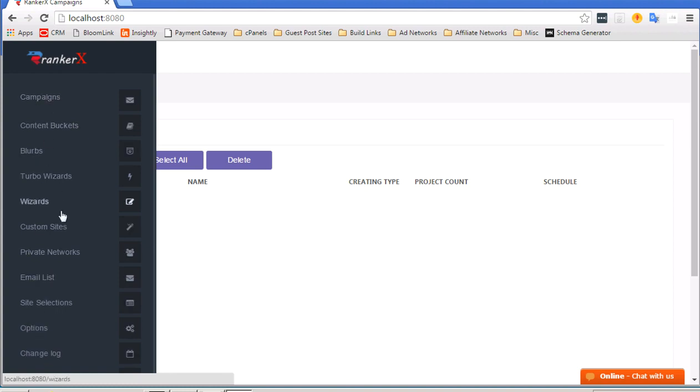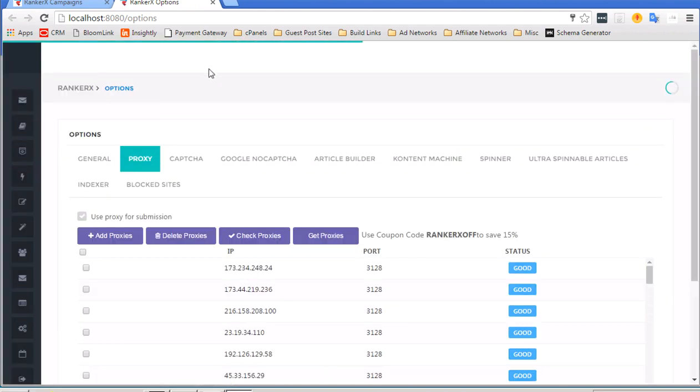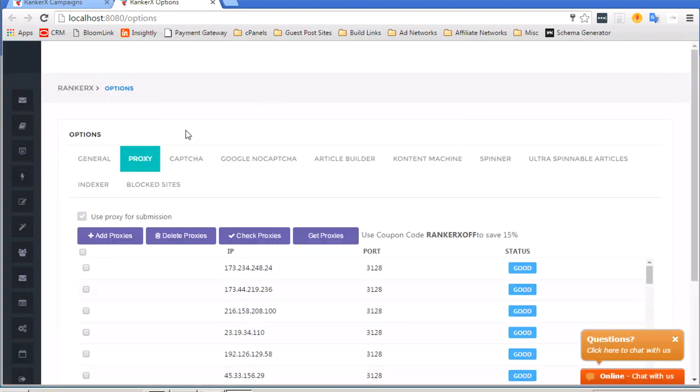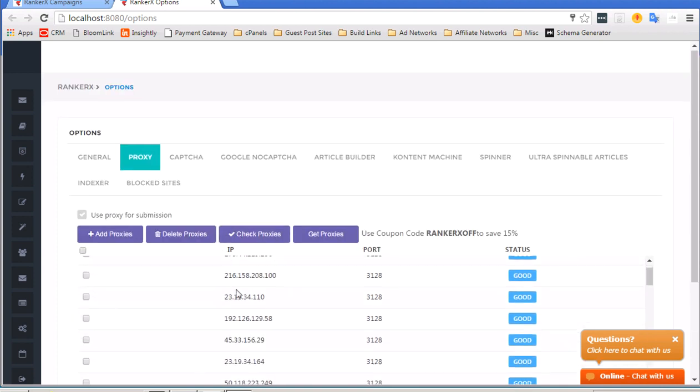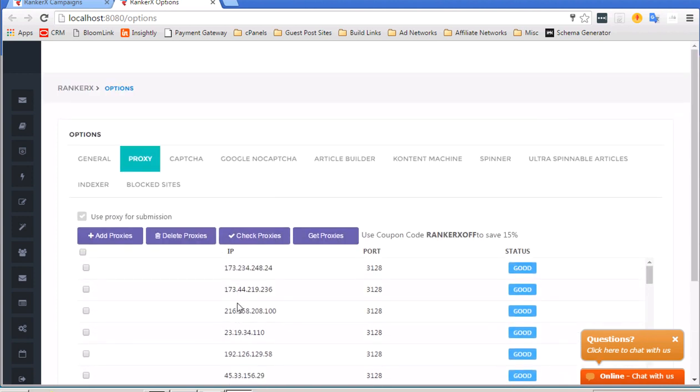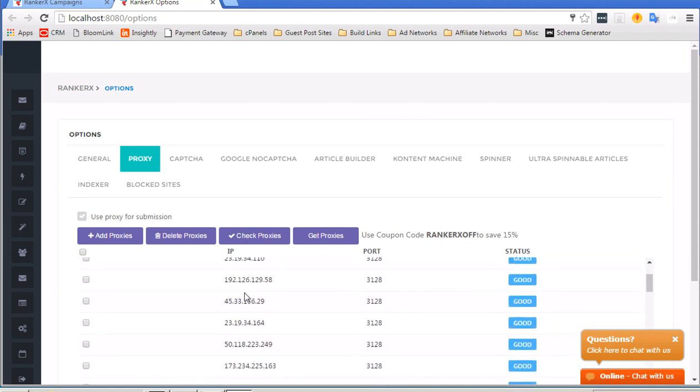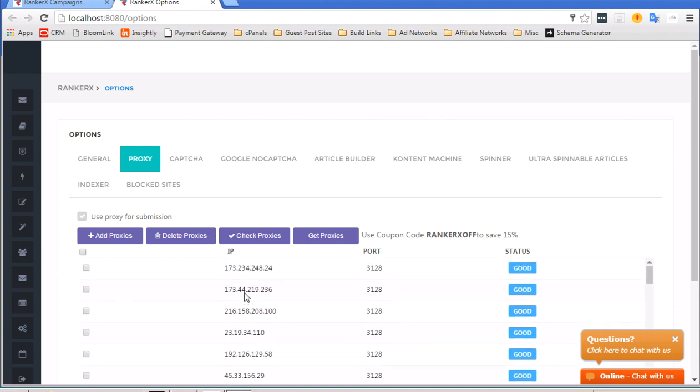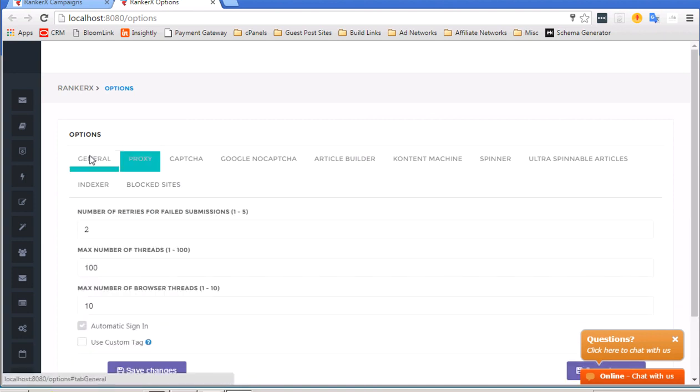So let's start with options, because you're going to need to know how to set up the software. So we go to options. Now it does open a new tab, and I've got proxies here. I get my proxies rotated every few days, so I just have to plug them in quite frequently. Now, the first thing you want to do is go to General.